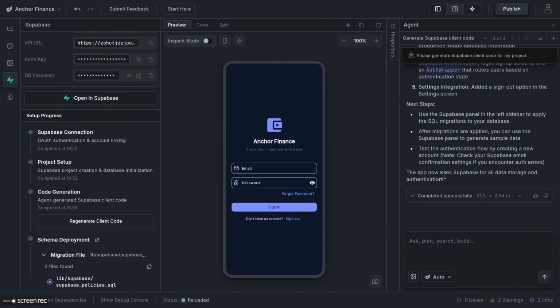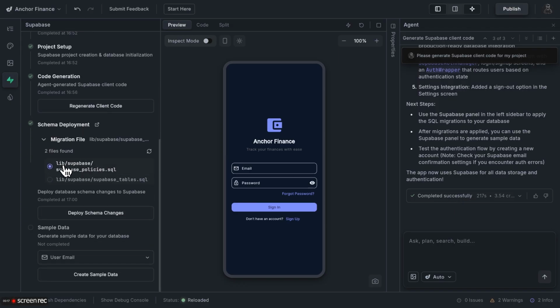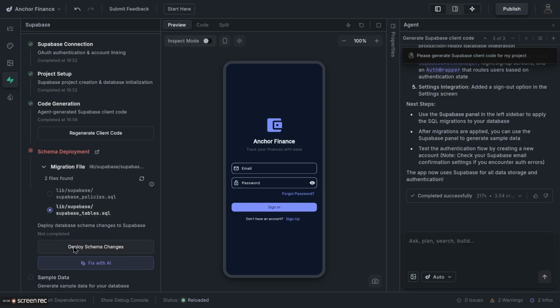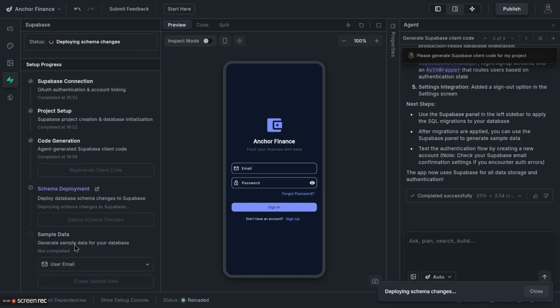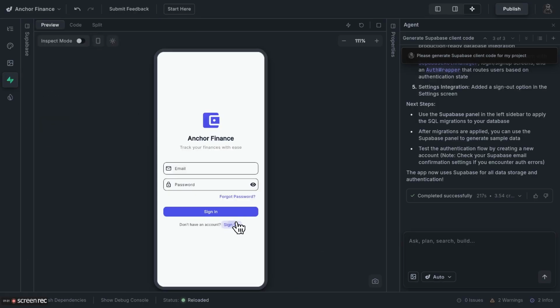Once database codes are generated, you'll go to the left panel and push all the generated code to your database right here on Schema Deployment. This step is critical because it tells your database about all the updates and structure your app needs. If you hit any errors, just tell the AI, it will debug it for you. Once this is done, your app is fully connected to Supabase and all the backend functionality is live.